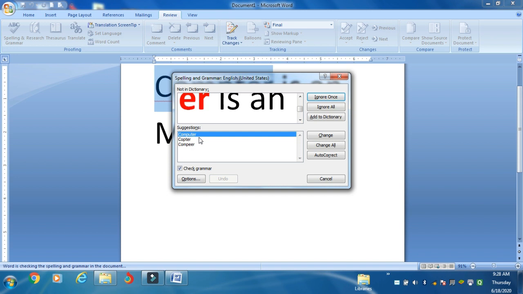Now these suggestions are displayed from the dictionary of Microsoft Word. If you find your word is there in the suggestion, you can use that one, or else you have two options. Either you can ignore once. Ignore once means from the entire document, only the particular word which is selected will be ignored. Ignore all means wherever this word is there, like maybe 10 times or 5 times or 3 times you have written this word in the entire document, all of those will be ignored and accepted. Okay, that is ignore all.